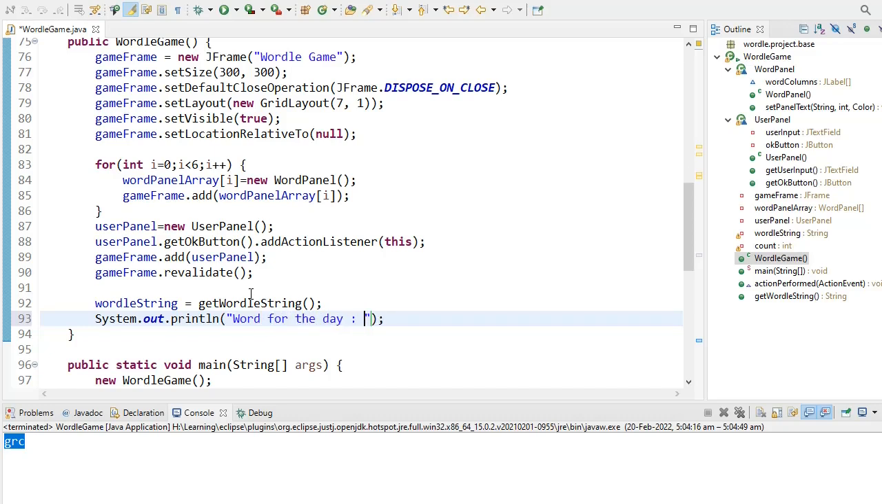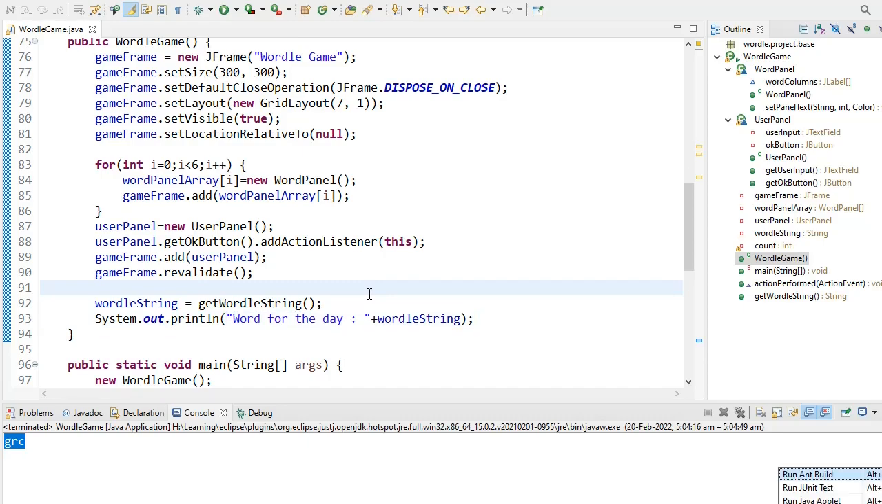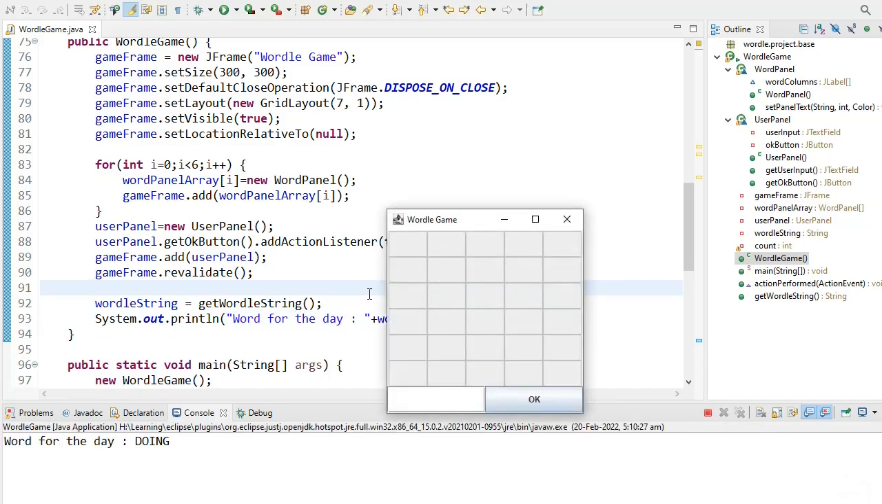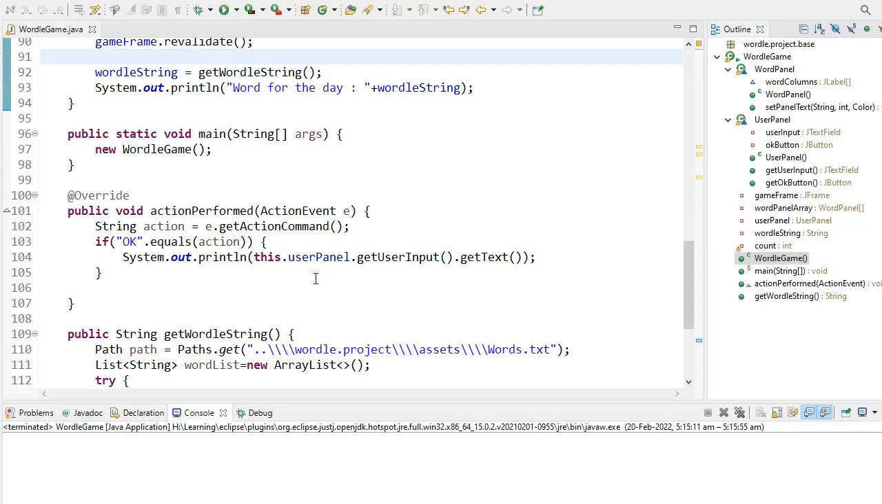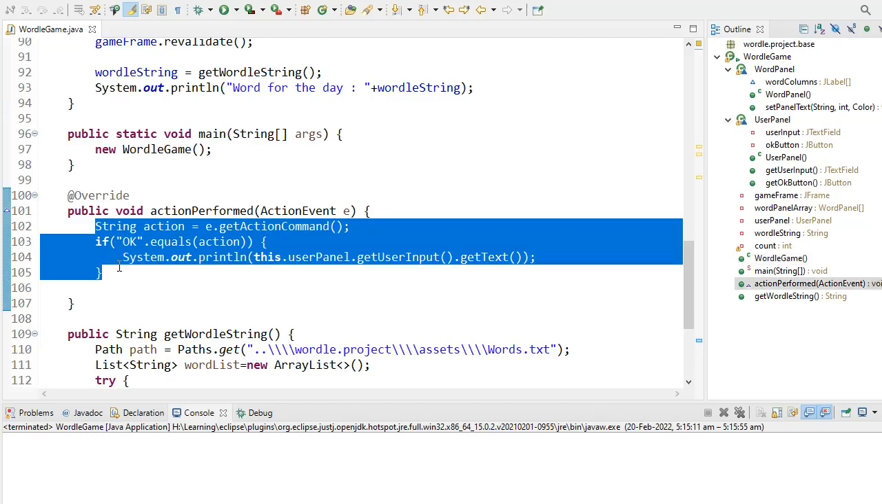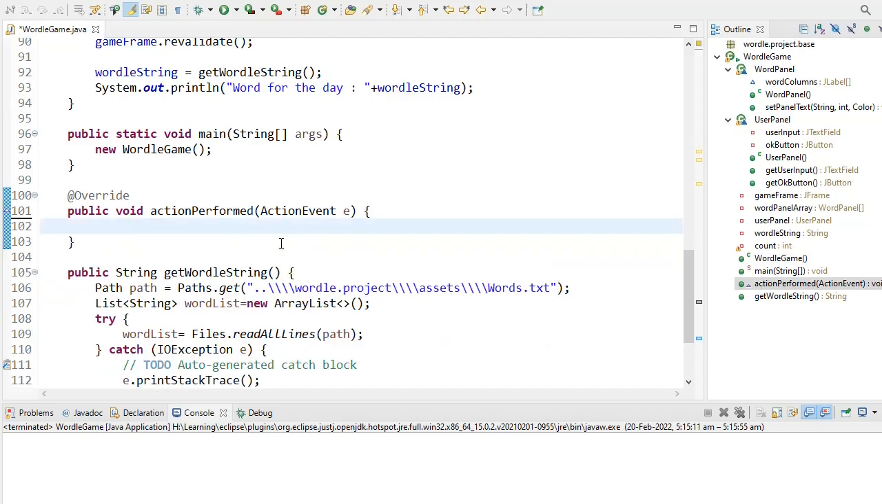Word for the day, Wordle string. Now let's test it out. So first the random word is doing. Now we got the user text as well as a random Wordle string. Now inside the action performed we can write the logic for comparing the user input to the actual word.